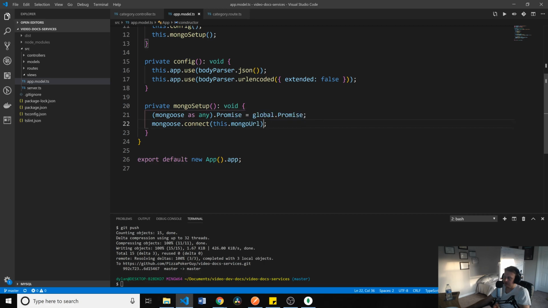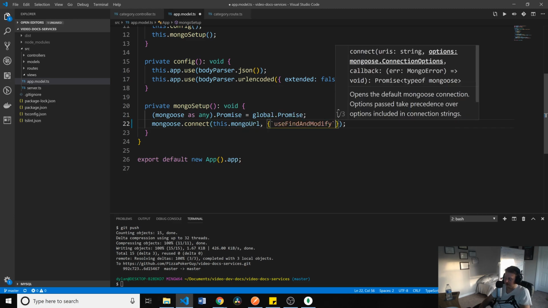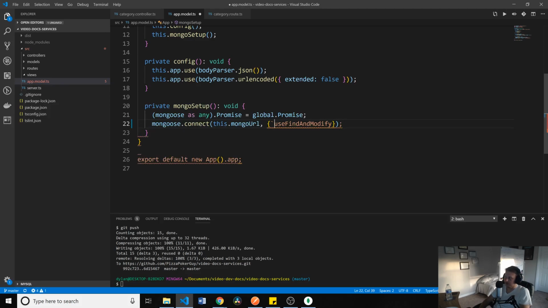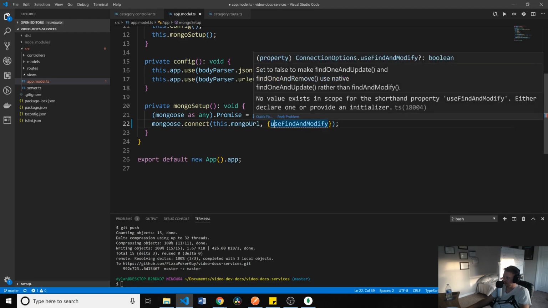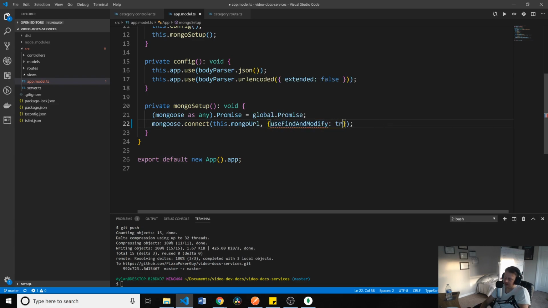Okay, so what they wanted here, what they said that we needed to do is we need to pass in this option. Use and modify. So set to false to make find one and update, and find one and remove, use find one and update rather than find and modify. What the hell does that even mean? All right.